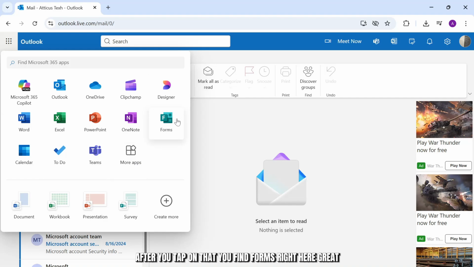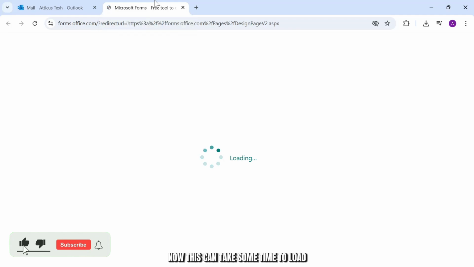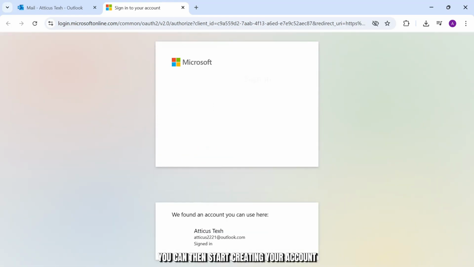After you tap on that, if you find Forms right here, great. If you don't find it, tap on More Apps and search for Forms. Open up Forms and it will redirect you to this page. Now, this can take some time to load, so wait for it. And after it loads, you can then start creating your form.